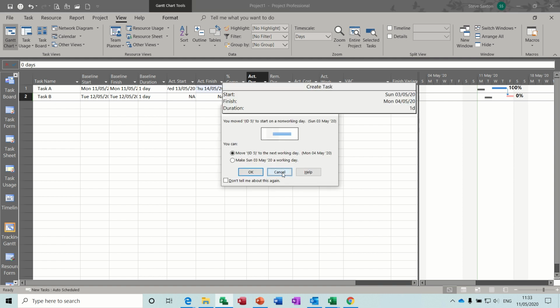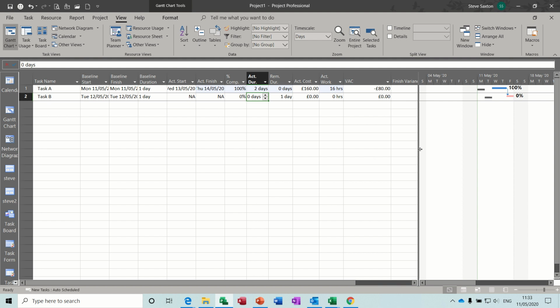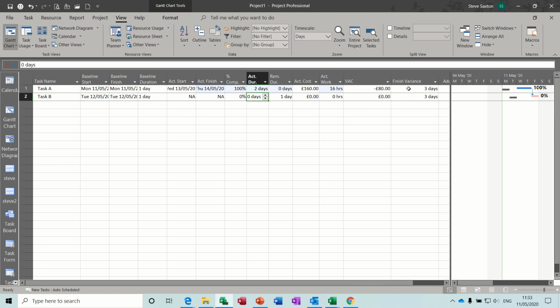If I move this across, there's the £80 variance, and if I move it across a bit more, you can see that there is a 3-day finish variance from what was planned to finish on Monday. Now it's not finished until the end of Thursday. 3 days. And because these two tasks are linked, let's move the second task across as well.